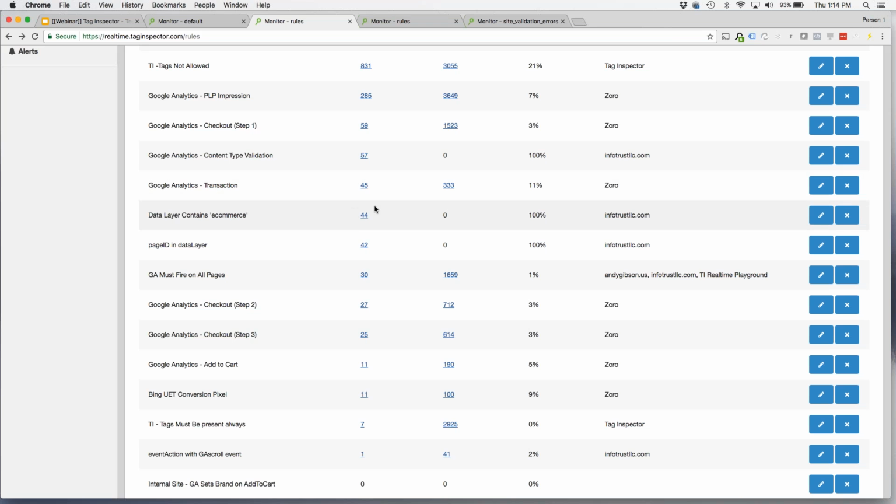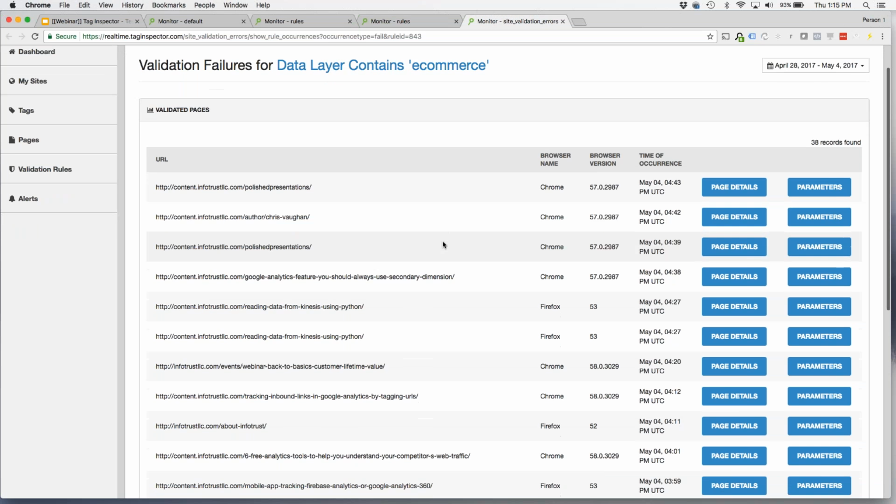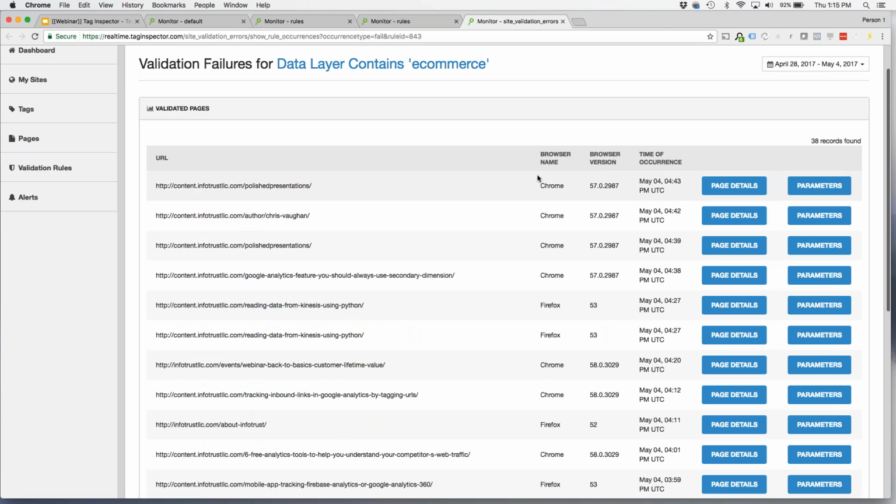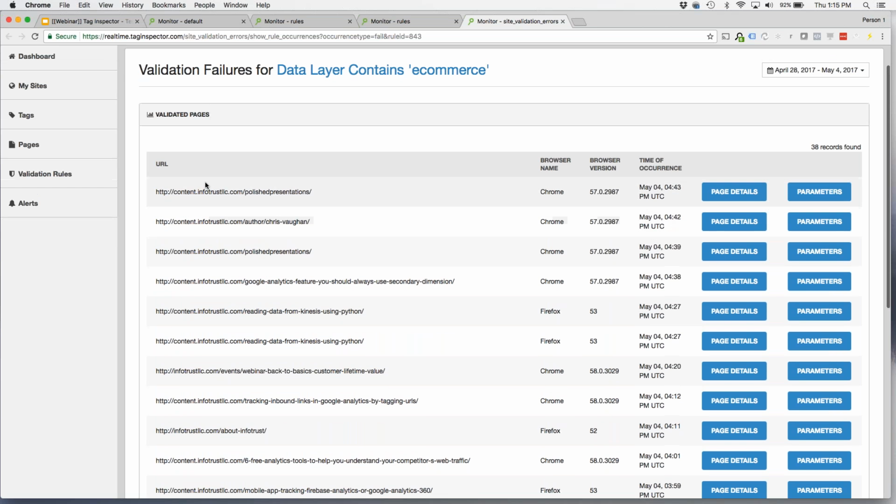Any instance of it failing is going to be recorded here. Any instance of it passing is going to be recorded here. Now, the InfoTrust LLC website is not an ecommerce website, so it naturally is failing every single time. But taking that extension of the testing, okay, I know it's failing, but why? In any of these instances of it failing, Tag Inspector is going to record the page load information. So you can see the URL, browser type, browser version, the time, so some context.